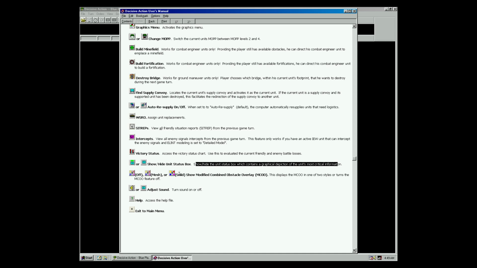Show/hide the unit status box, which contains a graphical depiction of the unit's most critical information. Okay, off, mesh, or solid. Show modified combined obstacle overlay. This displays the MCOO, the modified combined obstacle overlay, in one of two styles, or turns the MCOO feature off. Okay. So I guess this is an overlay that shows obstacles, all the different types of obstacles. But which color represents which obstacle? I don't think they talked about that.